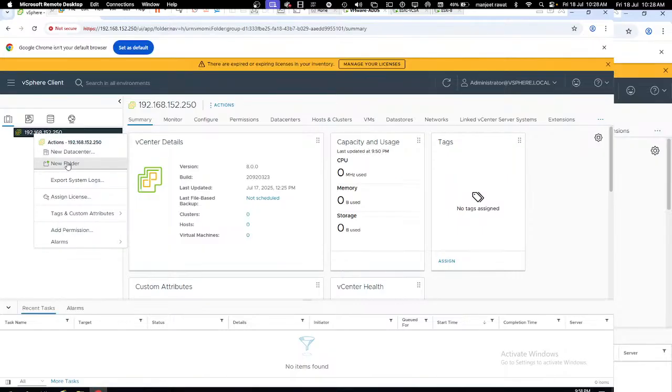Why we need to set up multiple folders and why we need to add directly to the data center. So very basic steps required.